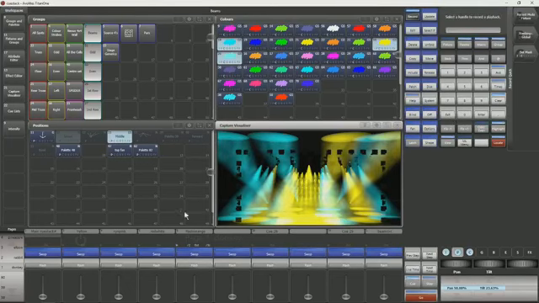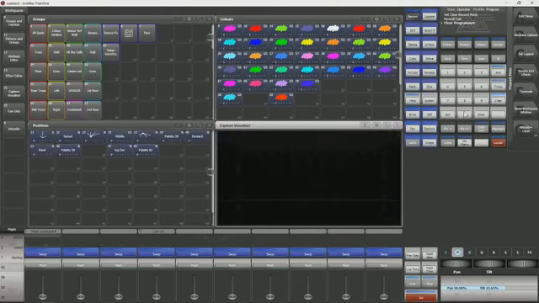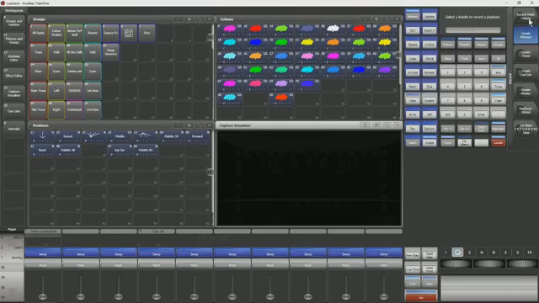I can then tap record after I have found an available playback, and that's just going to have recorded my colour and my intensity information. You can see that position information is still in the programmer. So if I tap record, this time I might want to record just that position information by channel, and I can tap there.